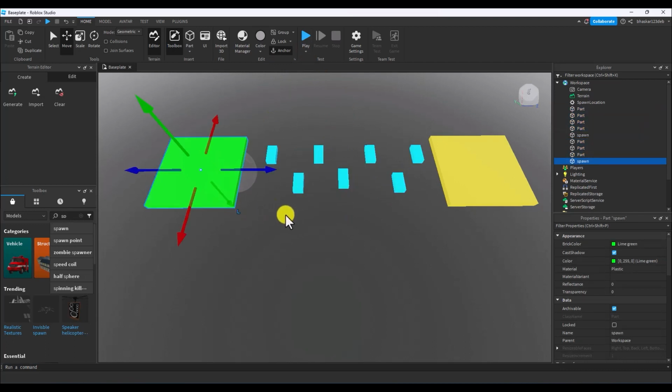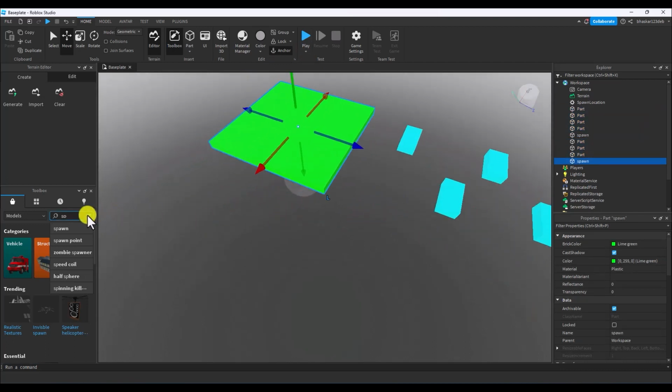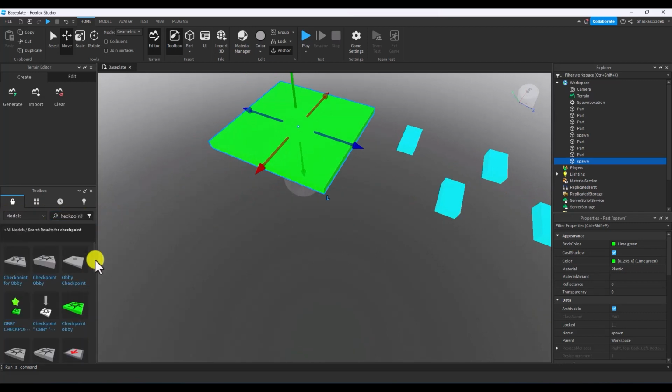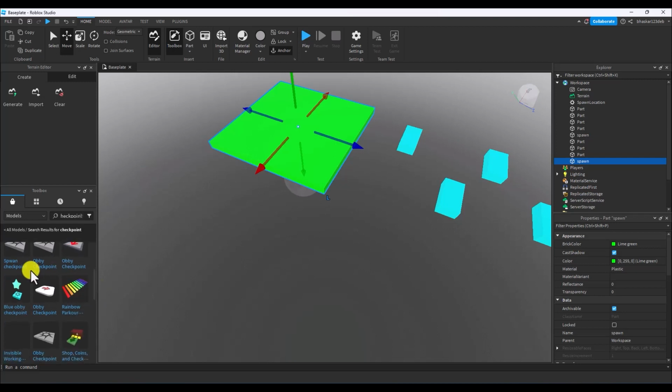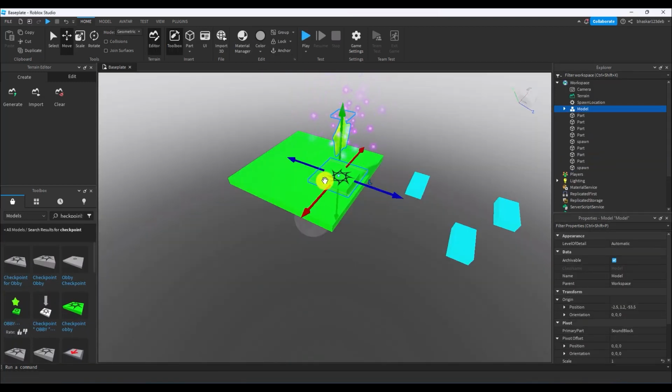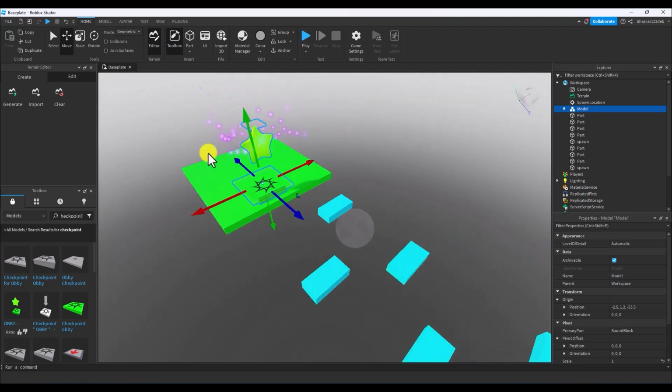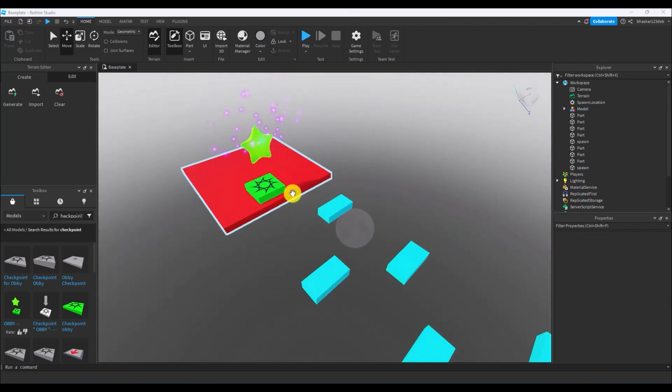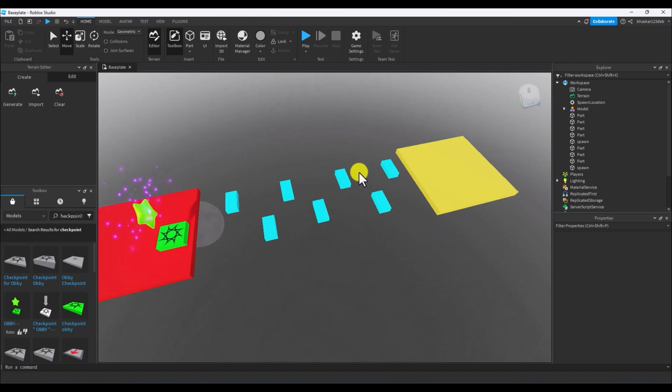And now in the second part, you will need a checkpoint. So in the model section, just simply search for checkpoint, and then you will find a lot of checkpoints. So just simply use any one of them over here. It's totally up to you. Something like this. Now again, if you want to make it transparent, you can do that. It's totally up to you. But for me, I want to keep it as it is. And now let's see if it is working or not.